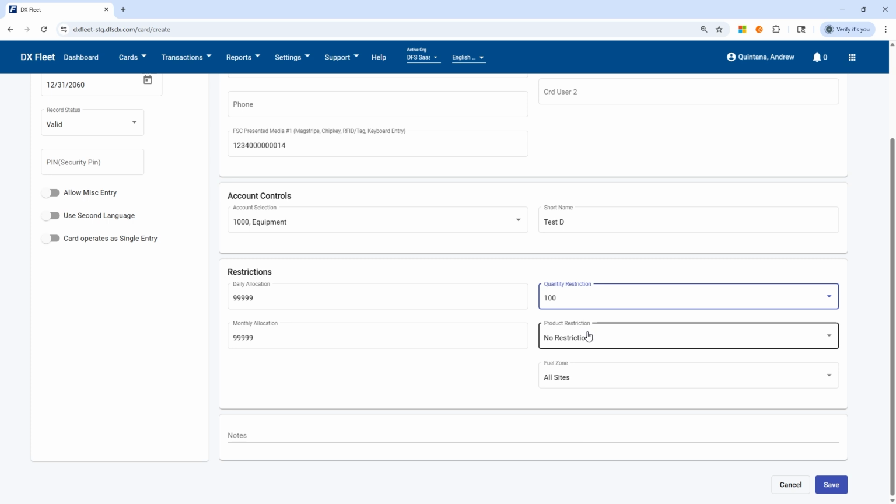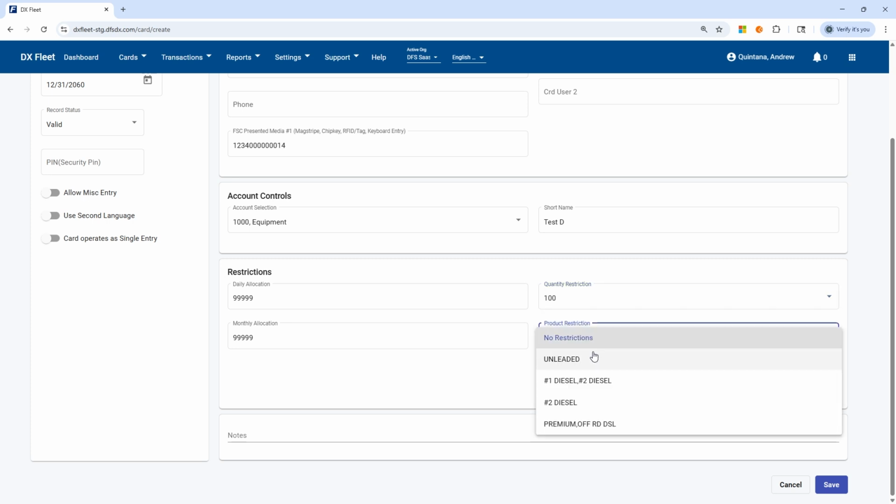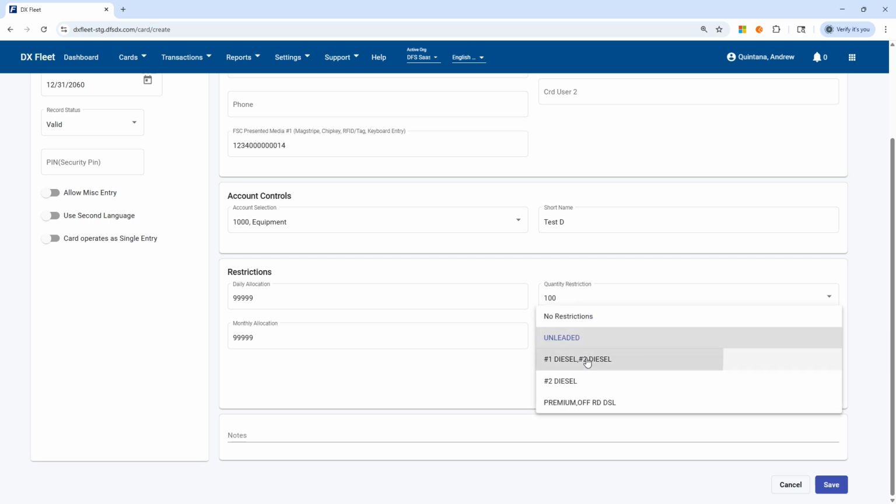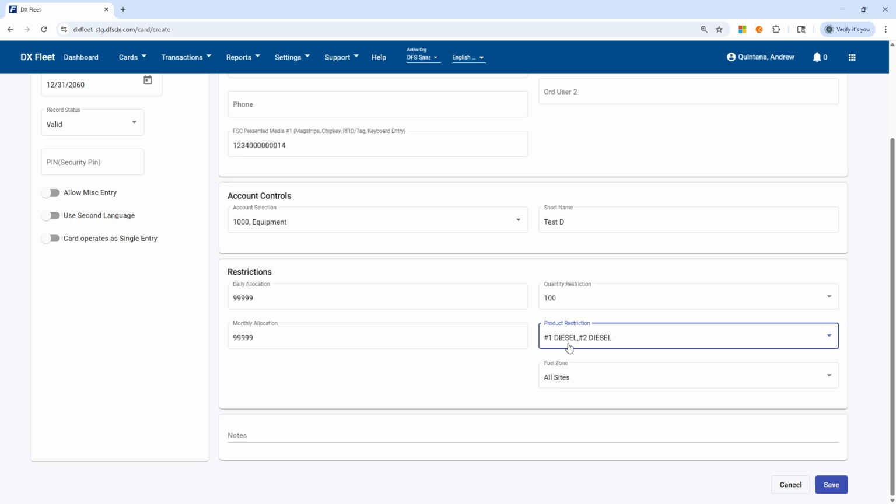Product restrictions, those are going to be what products you can actually fuel with this card. So for example, if I just select unleaded, here we're going to be able to turn on an unleaded pump. If I select a diesel pump, when it tells me to enter the pump number, then it will deny me because I have unleaded only. If you have multiple products, for example, diesel 1, diesel 2, the restriction will allow me to fuel either of these diesel selections. If I select a pump for unleaded, I will be denied fuel.